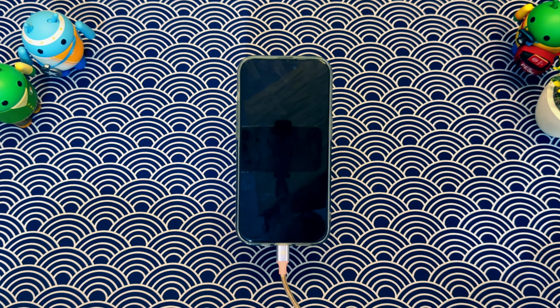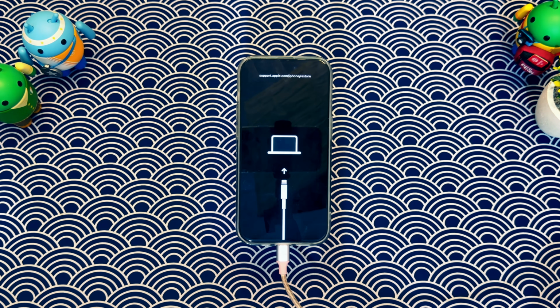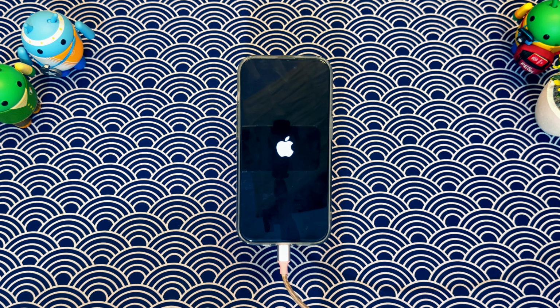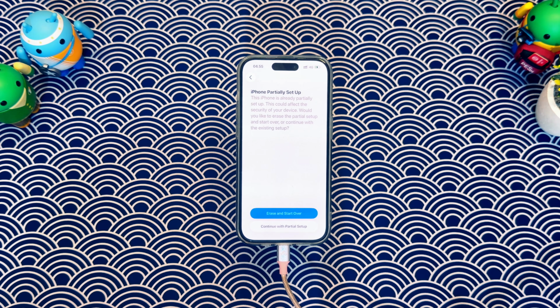Your iPhone screen may turn black, show the Apple logo, and restart several times. This is normal. Do not disconnect your iPhone from the computer during the restore process. Just wait until iTunes finishes restoring iOS 26 on your iPhone. Your iPhone will restart and show the hello screen.